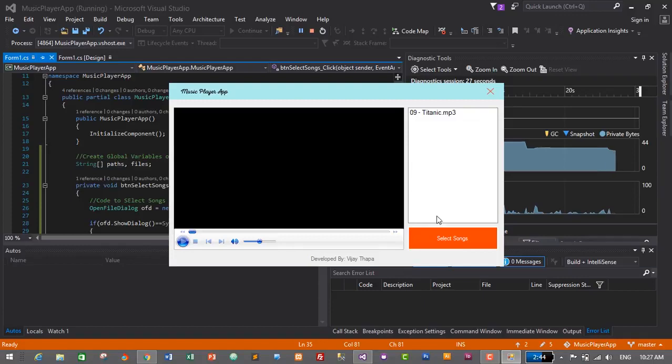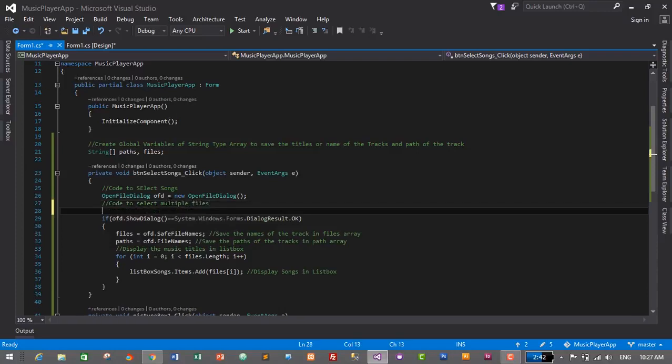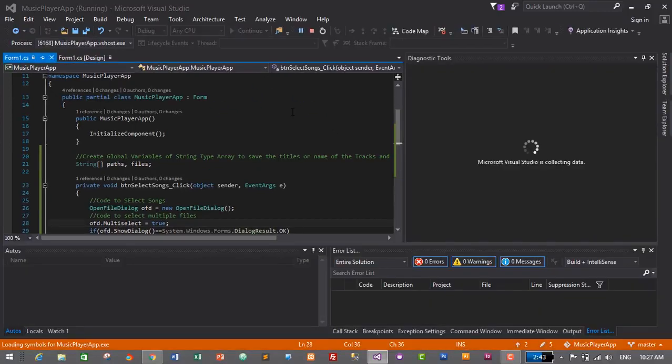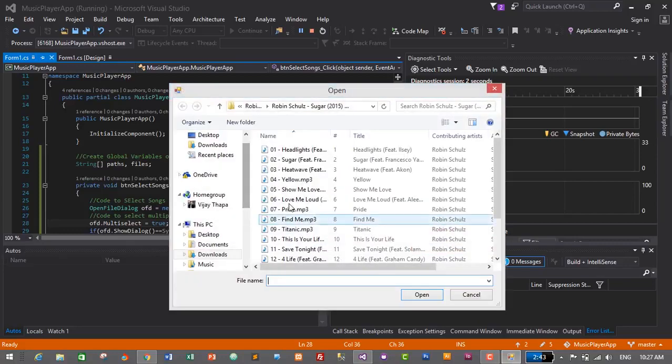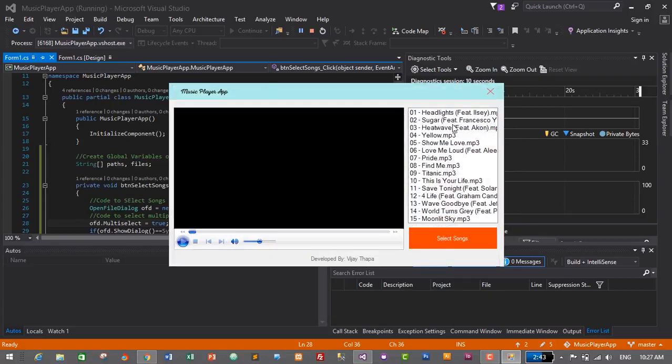For that, we need to write another code. So I'll just close it and write code to select multiple files. So ofd.Multiselect is equal to true. So this will allow us to select multiple files. So let's save it and run again. So I'll start our application. Now I'll click on select songs and select my songs, so I can select multiple songs now. And let's select and click on open. So here we can see the list of our songs selected.